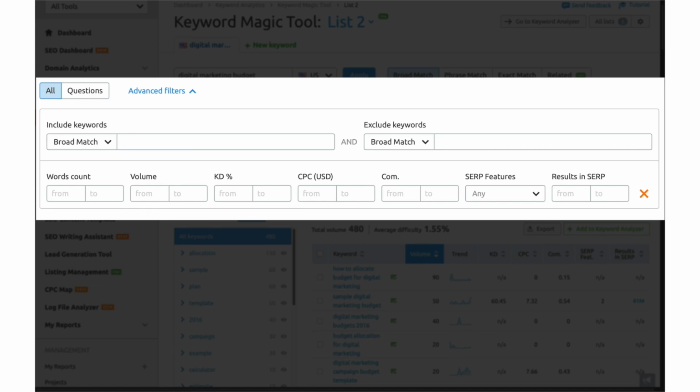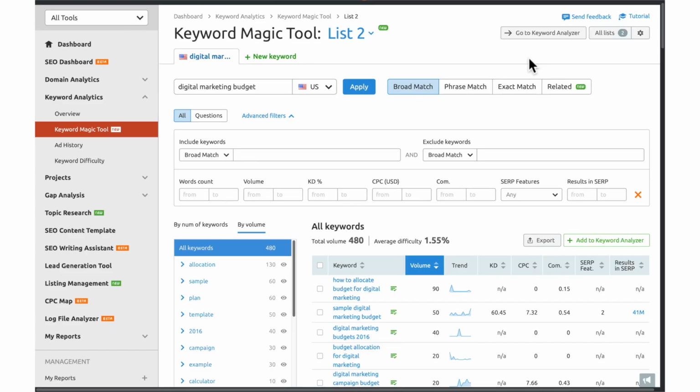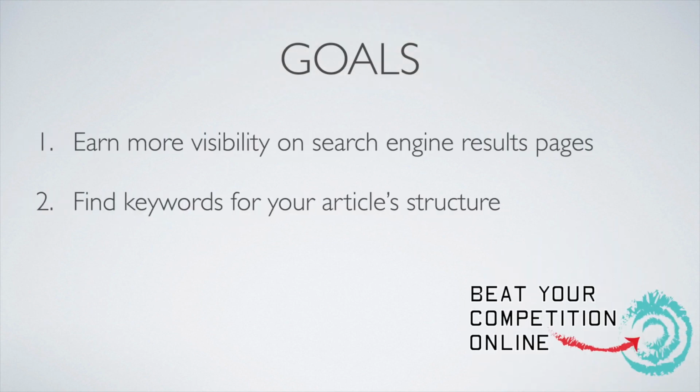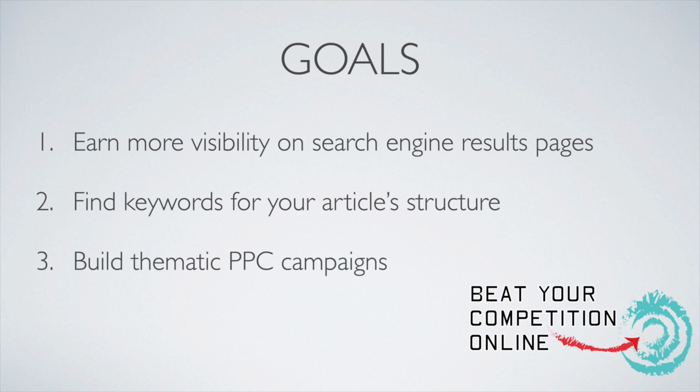Now I know we mentioned we would cover 2 scenarios, but I want to highlight a third as a bonus to you. It turns out the Keyword Magic Tool is also perfect for PPC. If your budget allows, you may as well use it to build thematic PPC campaigns. We know it takes time for SEO efforts to produce solid results. PPC is different in that it helps you snatch extra traffic in a very short time span.